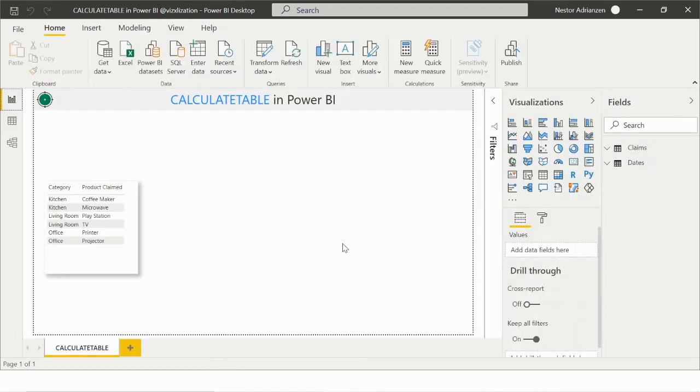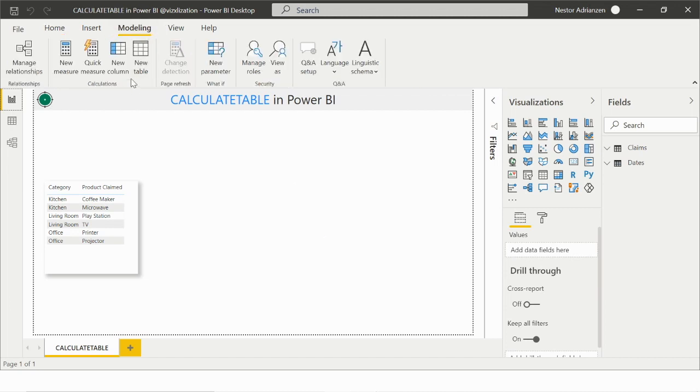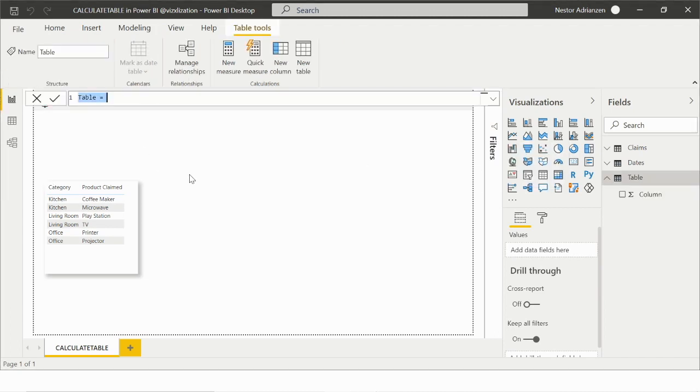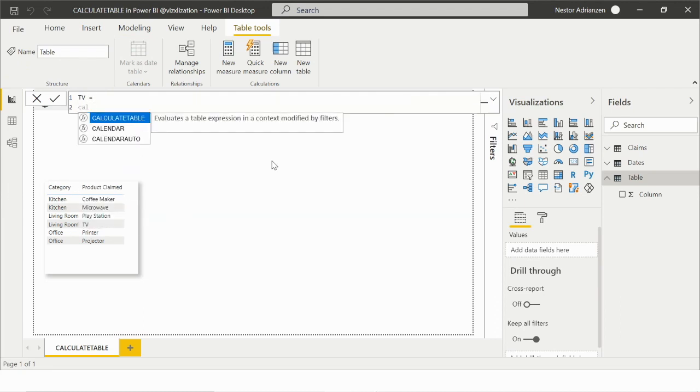And there you go. Let's start solving the first question here. The question was to find a table just for TB. Okay, so how do we do that? We're going to use the CALCULATETABLE function. So let's do that. Let's go to modeling here and let's hit new table. And we're going to call this table TB. Equal here, and we're going to use CALCULATETABLE.